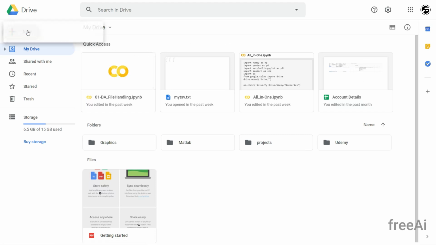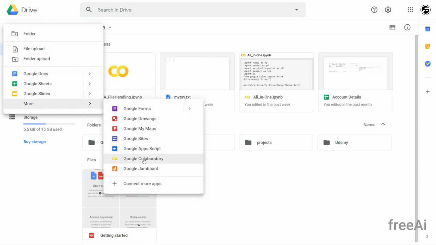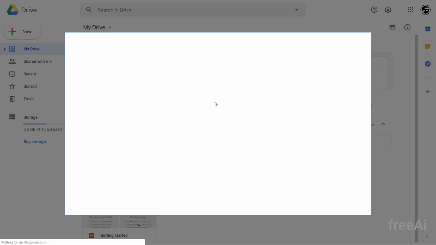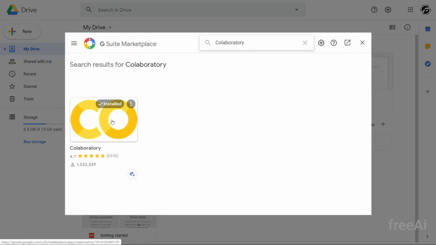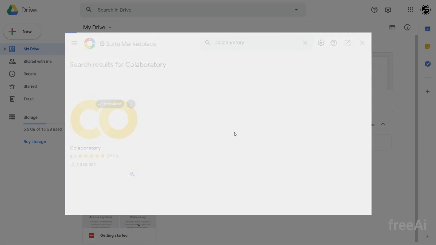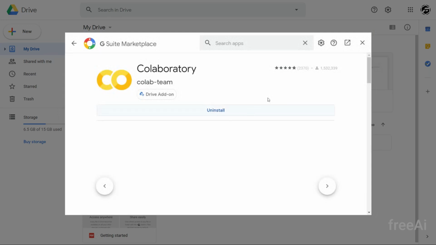Click on New and More. As you can see, Google Collaboratory is already installed for me. So in order to install it for you, click on Connect More Apps. This is the Google Marketplace, and type Collaboratory. You can see it is already installed for me. If it is not installed for you, click and install here.